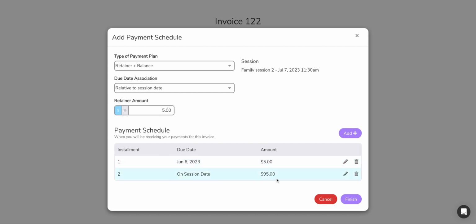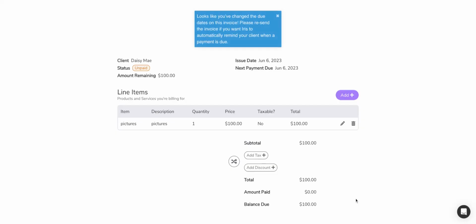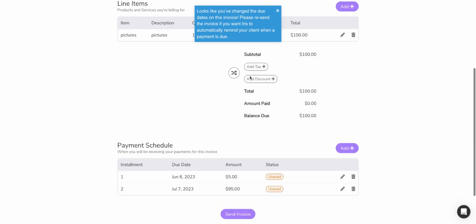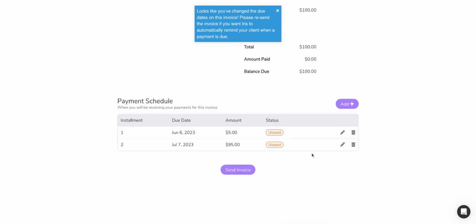and then you can see my payment schedule listed below. My first payment is due on the day that I send it, which is what I've picked today as the due date, and then on the session date. Now I'm going to go ahead and hit finish. And when I come to this invoice, if I scroll down, the payment schedule is here. It is tied to my July 7th session date, so that is when the remainder of the balance is due.